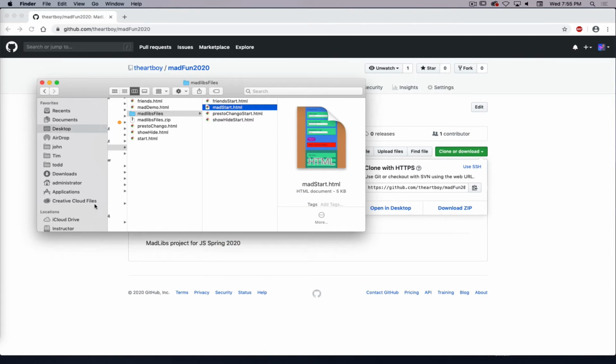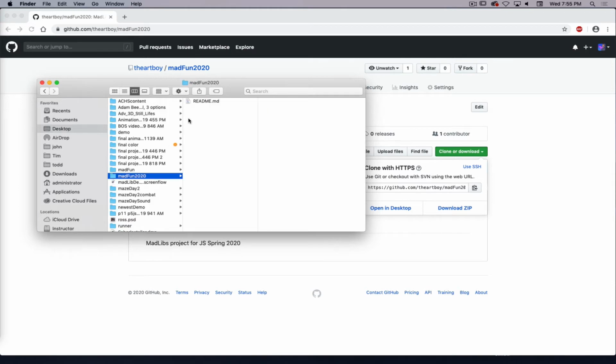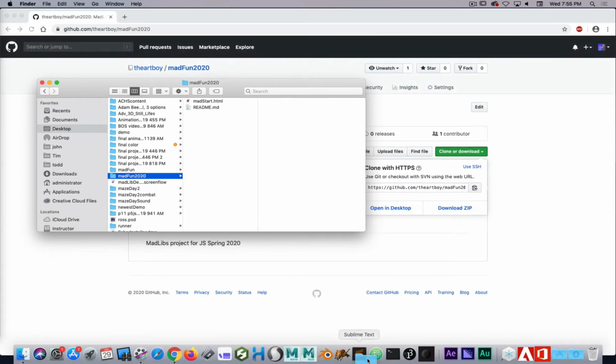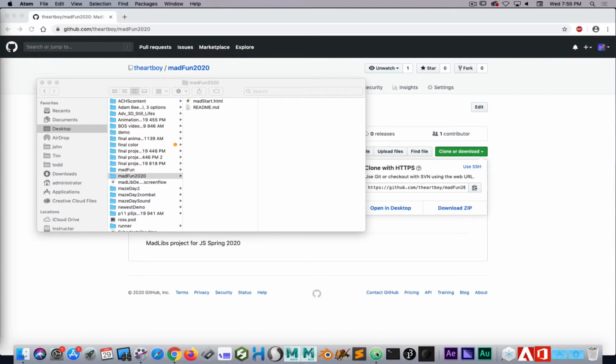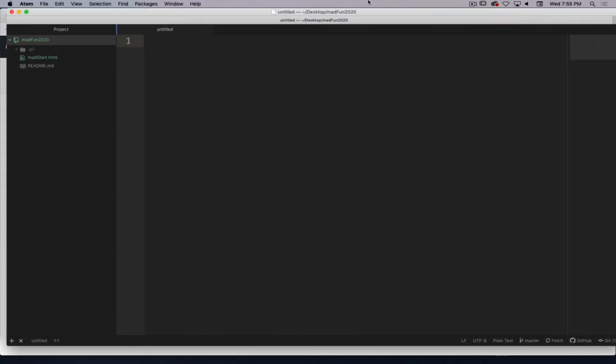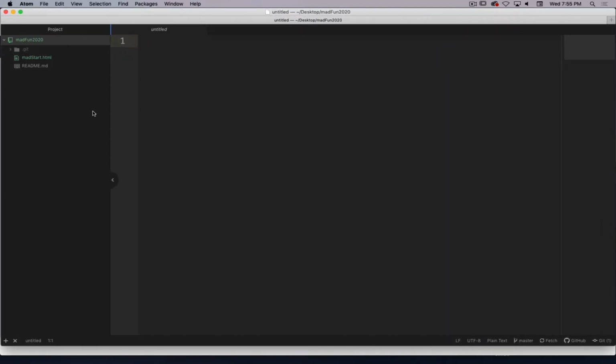I could drag, especially if I didn't have so much other junk in the way. I could drag and move things over. Now I will go to that Mad Fun folder. I will right-click. I will paste that item so I can see that is now there. And the reason that I need to do it in this manner is then when I drag this folder to Atom, it will open it up, and I will see it's now a project over here on the side.